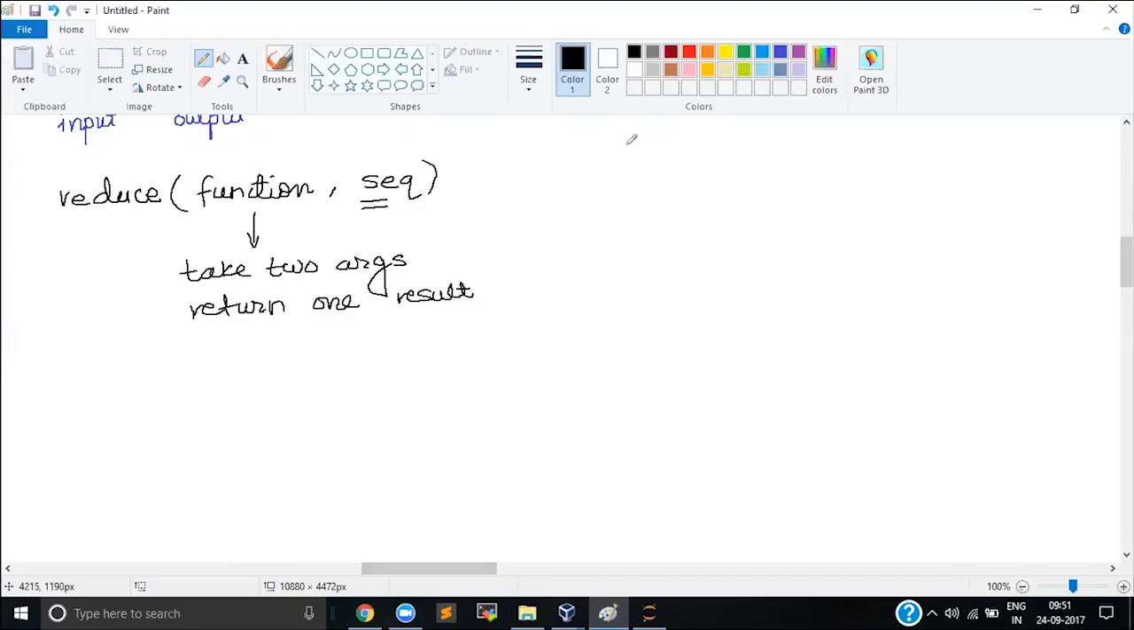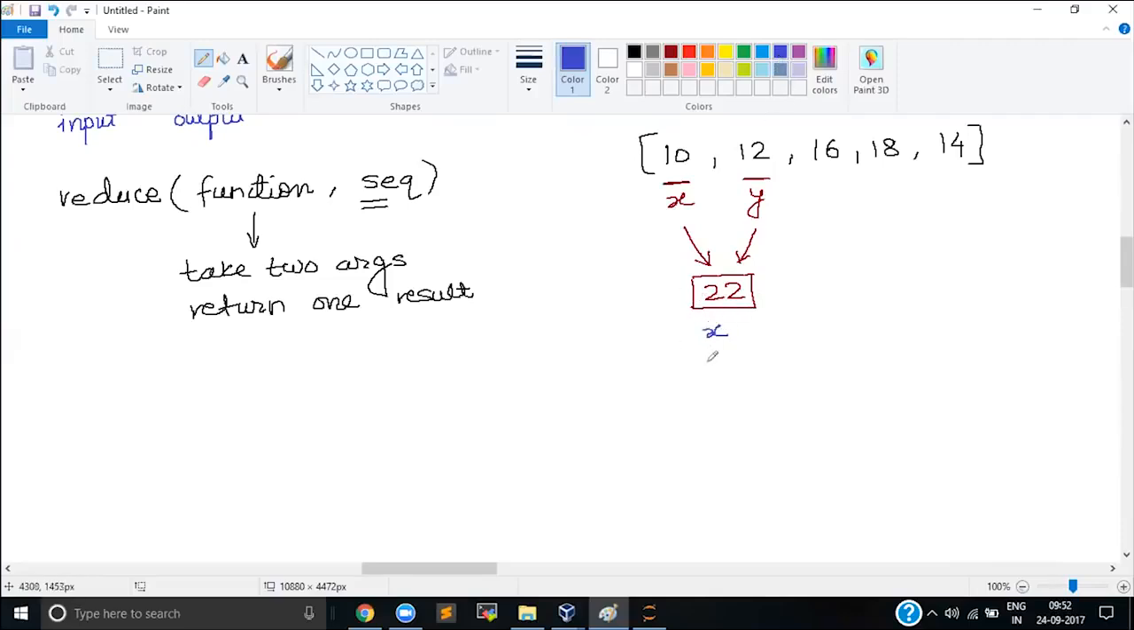Let me tell you one example. Suppose you have a list: 10, 12, 16, 18, 14, like this. You want to add all the numbers of the list. What you can do is take these 2 elements, suppose this is X and this is Y. Just add them together. The result will be 22. Now you can make this element X and this element Y, and add these 2 elements together, and the result will be 38.